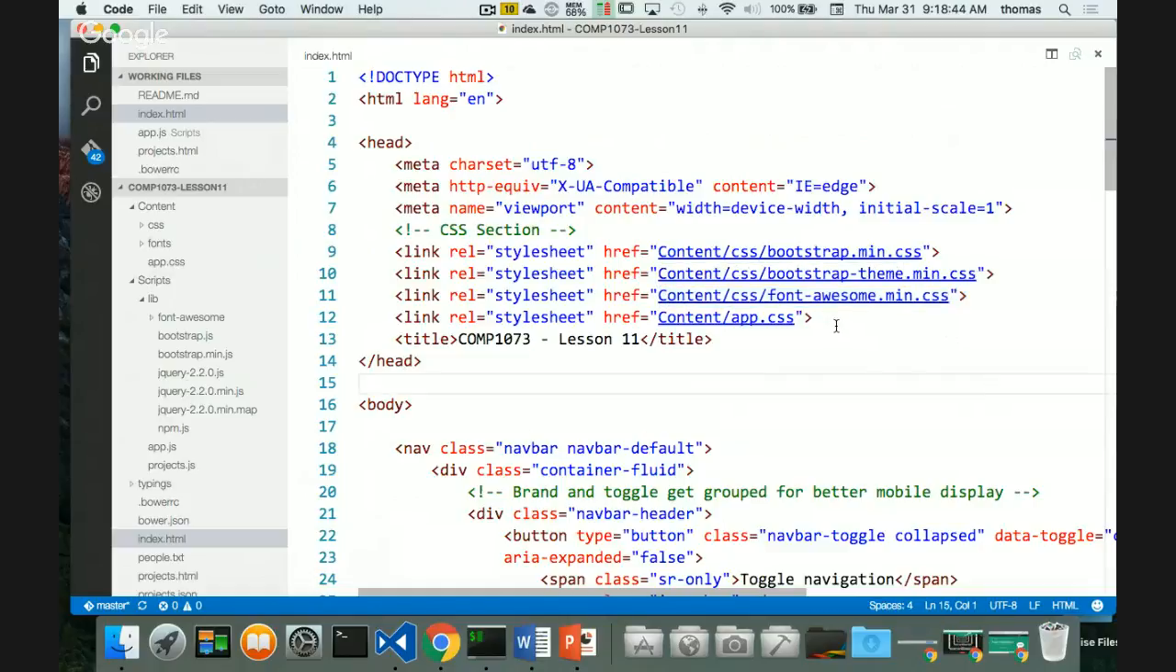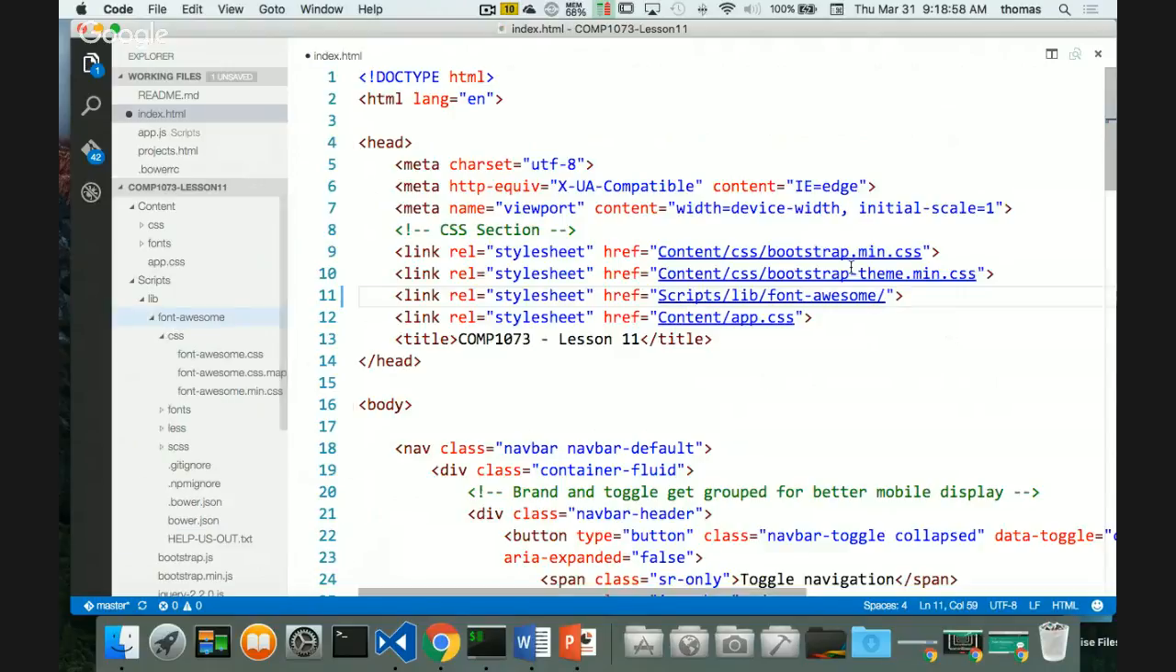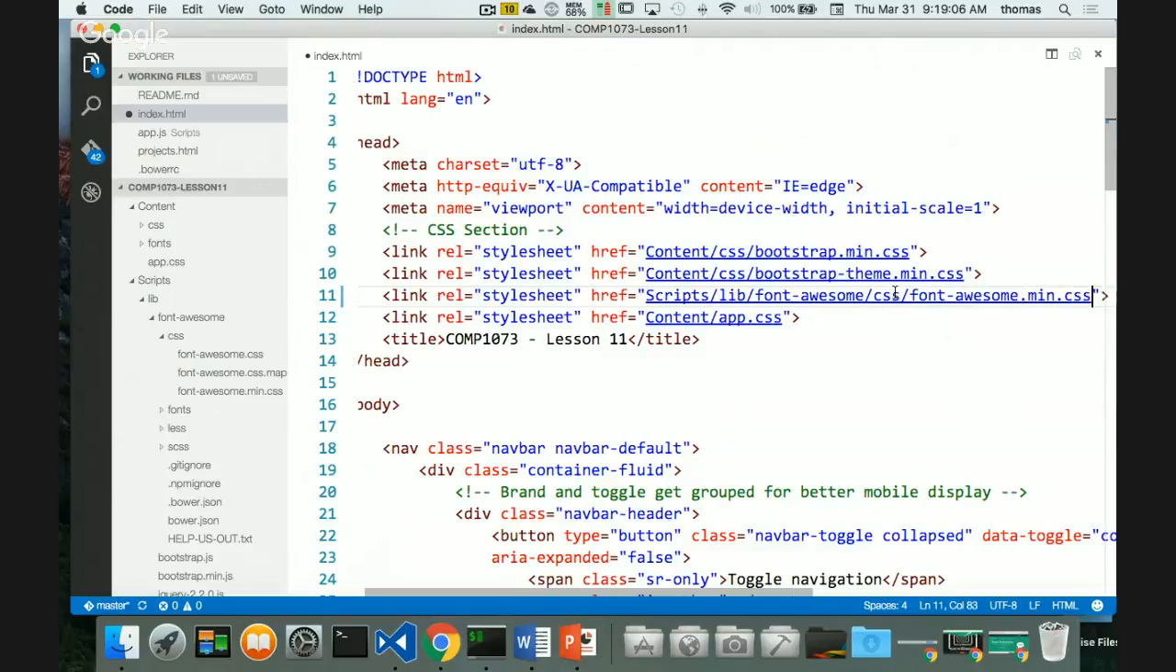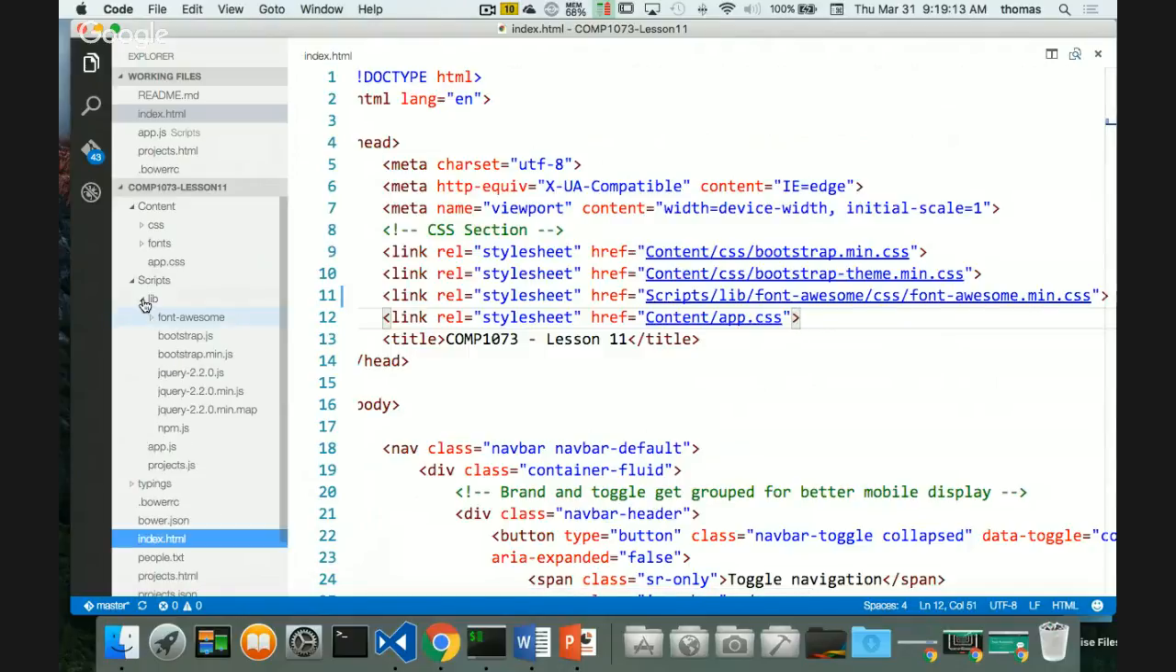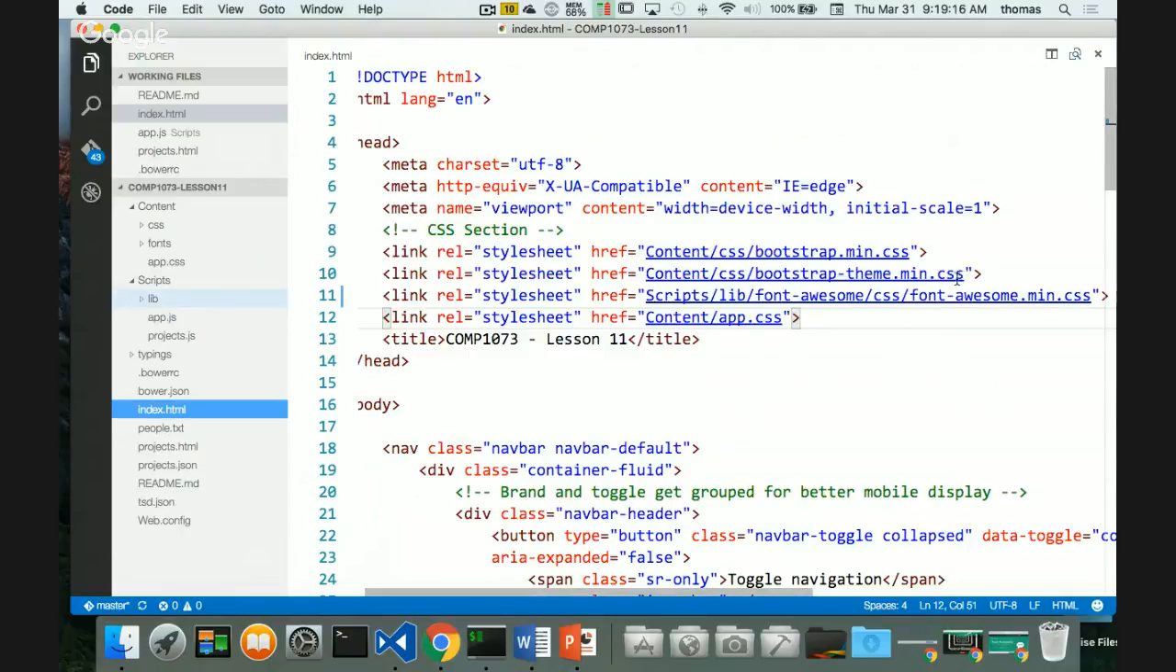So we'll just rejig this thing. The right location now is scripts lib, and then it's going to go into font-awesome, right? And then /CSS, and then font-awesome.min.css. That's the new path, right? So it's exactly the same as using Font Awesome manually, right? But instead of me going and doing all that crazy work, I'm doing it here with Bower, right? So that's the first thing.